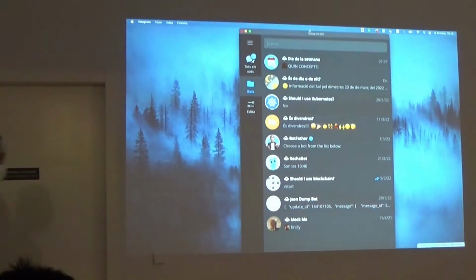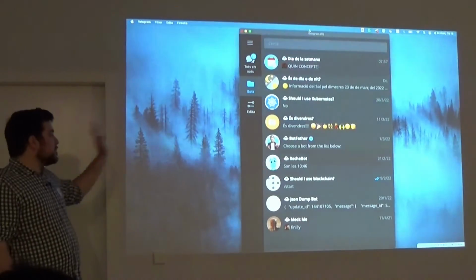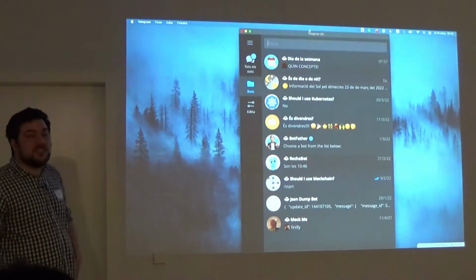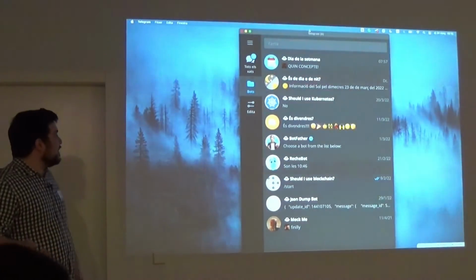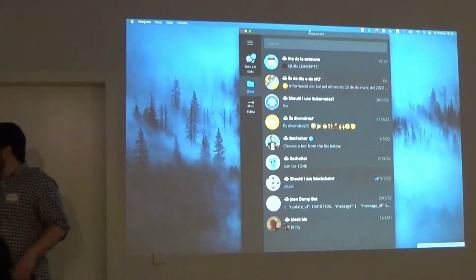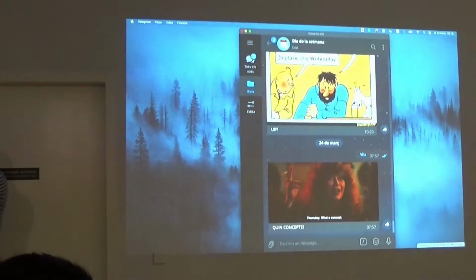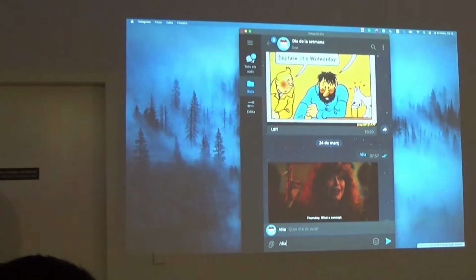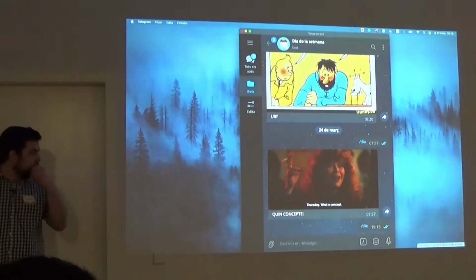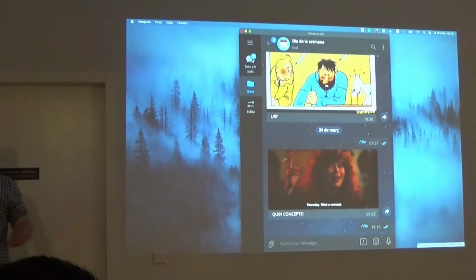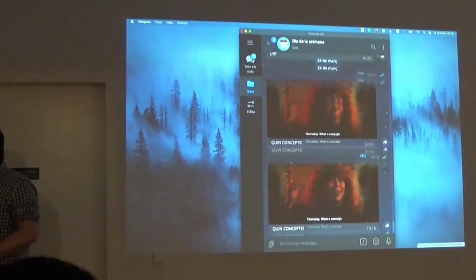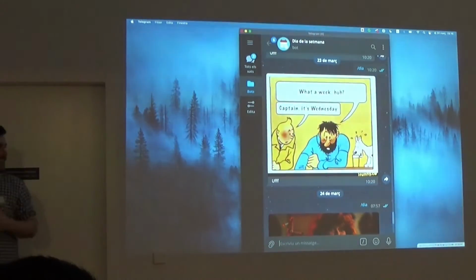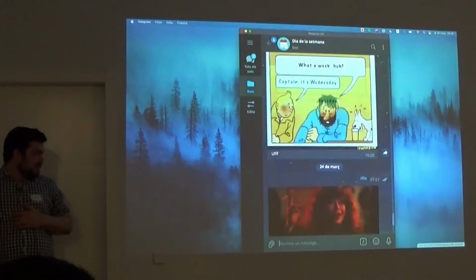Yes, awesome. So this is one I prepared for this talk, and many of these bots are in Catalan, because I said there's not enough technology in Catalan, so I wrote them in Catalan. For example, this is one of the recent ones in which you send a command. In this case, you send dia, and oh yeah, I forgot to mention one thing, but it will send you a meme every day of the week. Of course, on Thursdays is what a concept, and on Wednesdays is what a week, and so on. Feel free to call this bot.